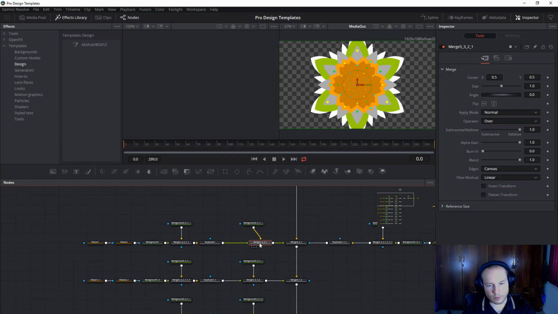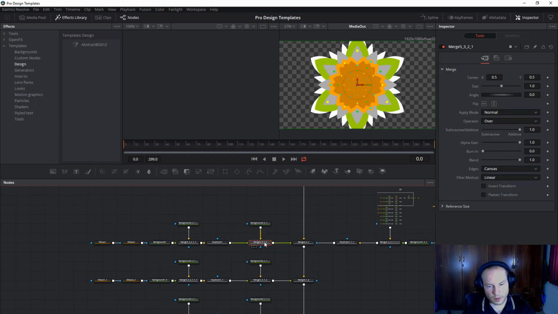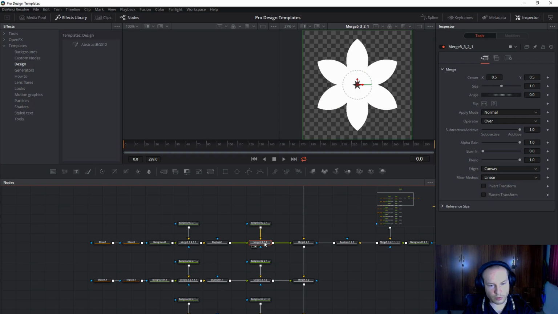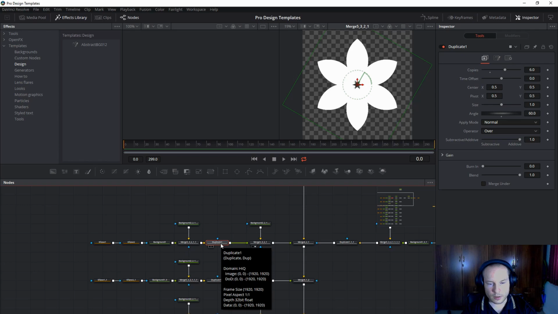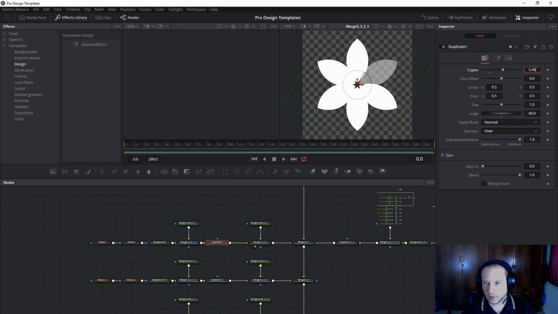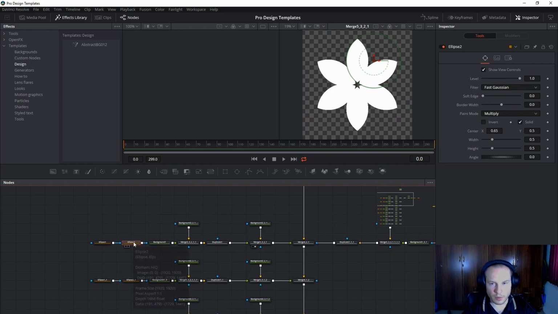When you click here and press the number 2 on the keyboard, you will get this shape. I made this one with a duplicate. With a duplicate you can just change it to 12 for example, and then 360 divided by 12, you will get this, but I don't want that. I will undo, and the main shape is controlled with these ellipses.